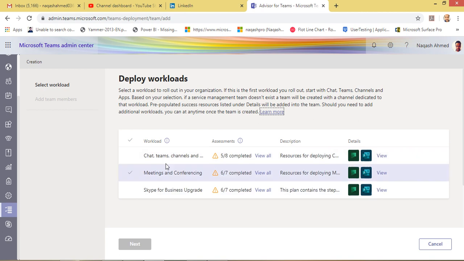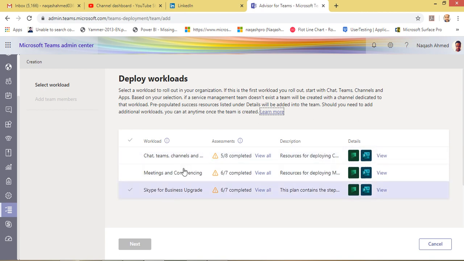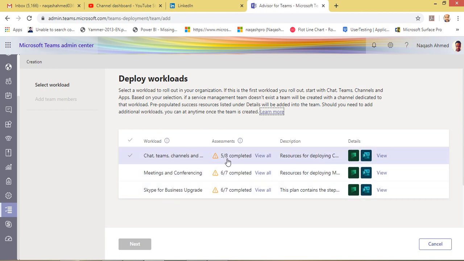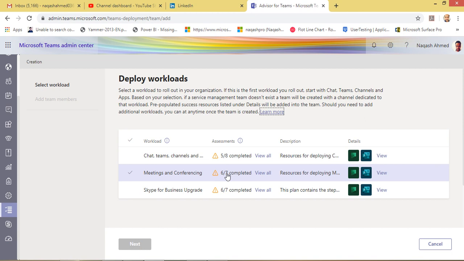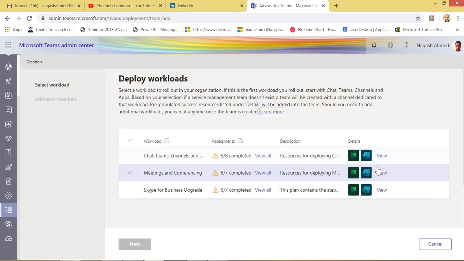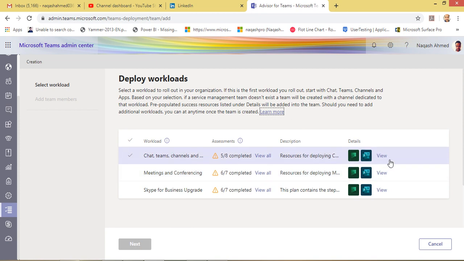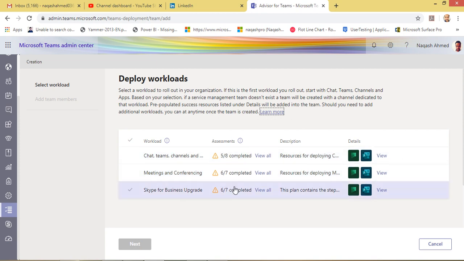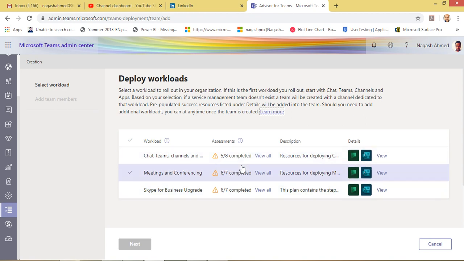So I have three recommendations right now. Out of seven, six are completed. So if I do it all, it will be all correct. All will be working, and there will be no recommendation then. So this is only for a recommendation which you can apply by Microsoft, to help bring your productivity in Teams.